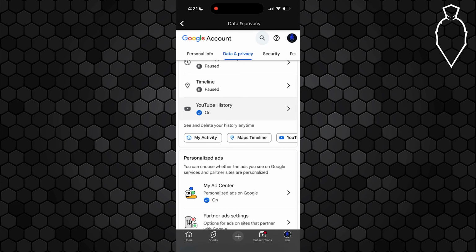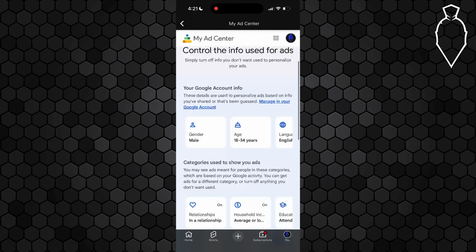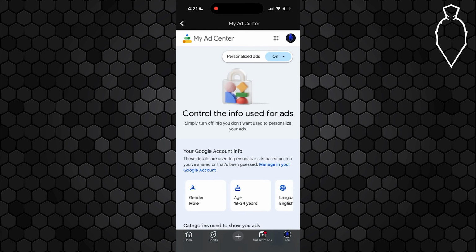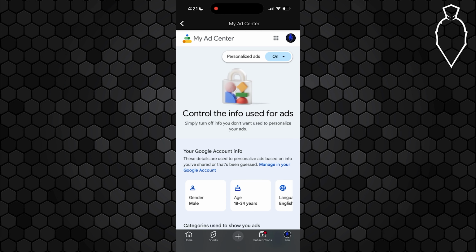Look specifically for the option that says My Ad Center and go ahead and turn it on. In this section, it's going to show you what Google has actually learned about you, whether it's interest, location, behavior, and so much more. Find the option for personalized ads up at the top, select it, and turn it off. And this is going to stop Google and YouTube from using your data to tailor ads to you.